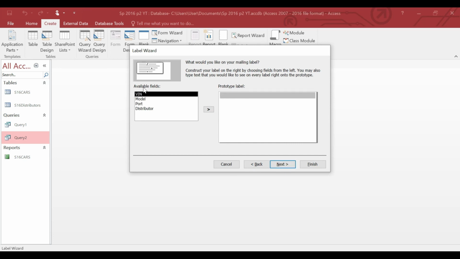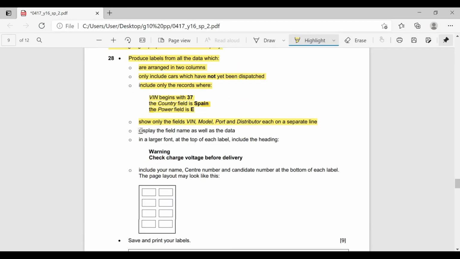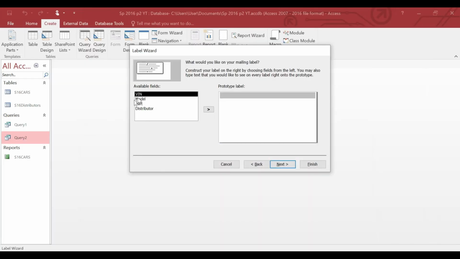Now only 4 fields I got, right? What are they saying? Let's read here. Next, display the field name as well as the data. We have to show the field name. What is the field name? VIN is a field name. And what is the value in that? We have to show both.